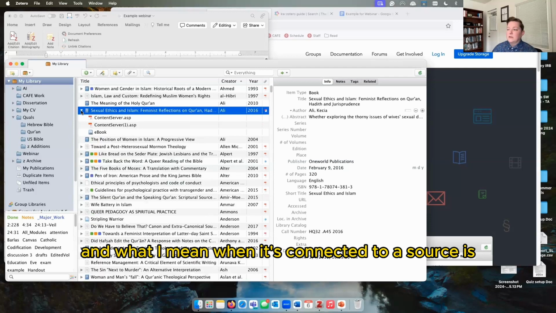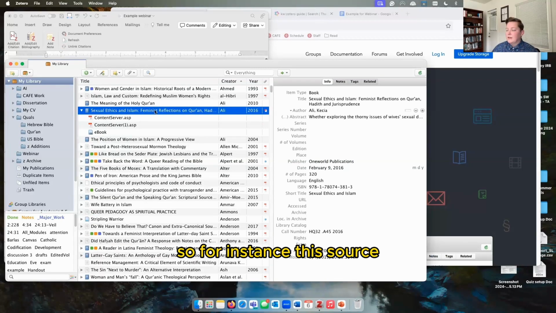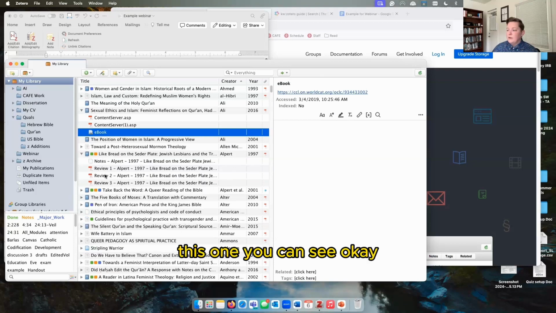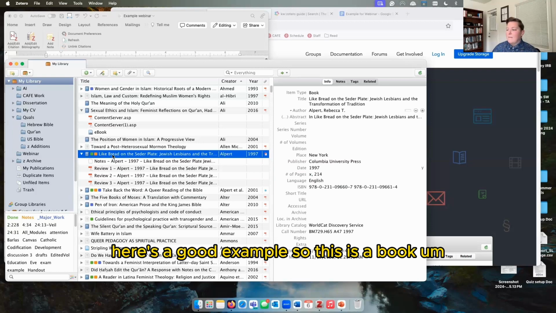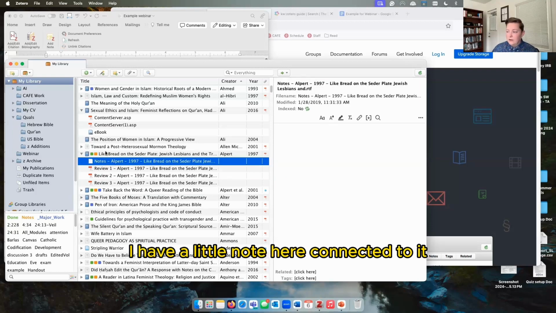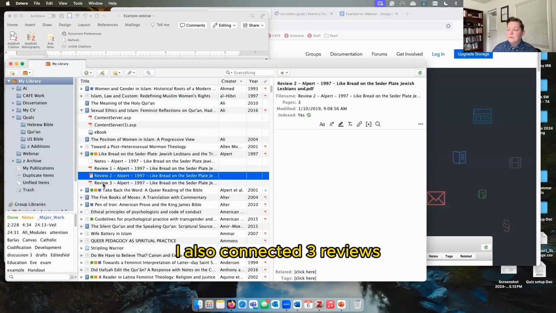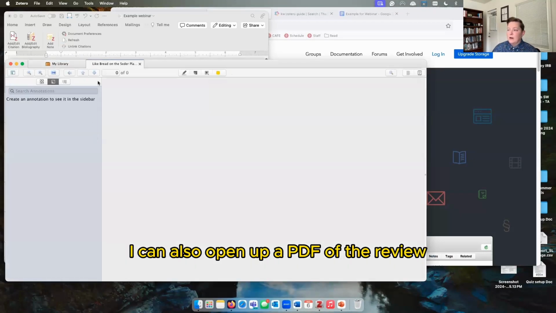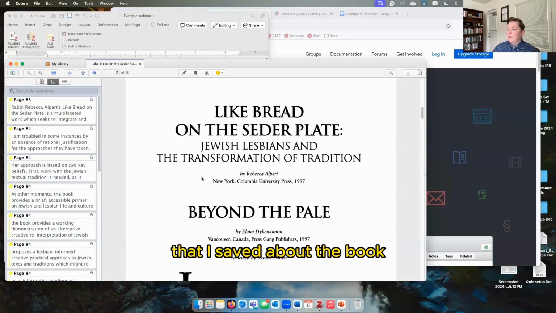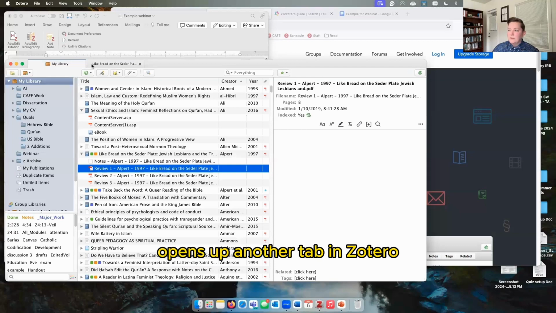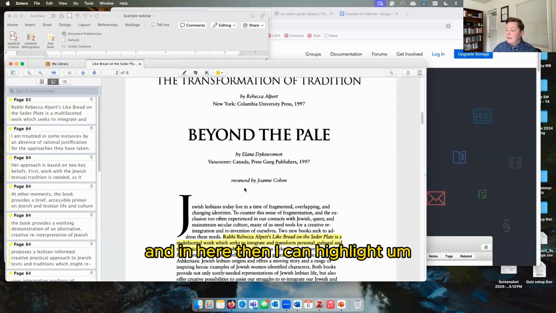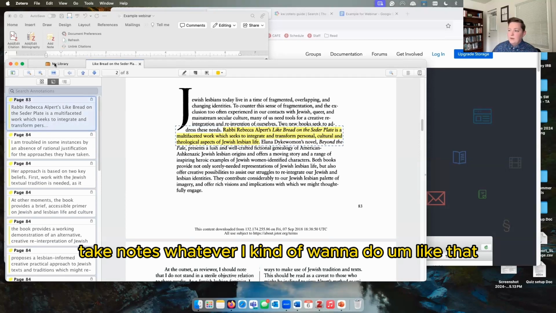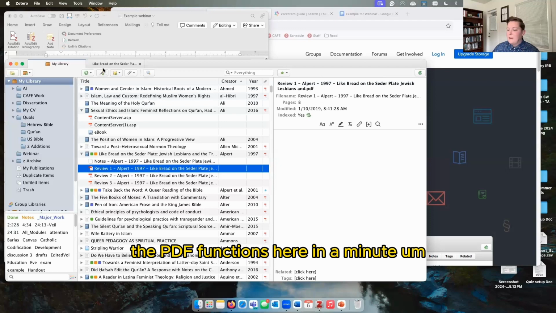And what I mean when it's connected to a source is you can see here. For instance, this source, I have 2 PDFs connected to it and a link to the ebook. Here's a good example. This is a book. I wrote notes on the book, so you can see I have a little note here connected to it. I also connected 3 reviews that were written about the book. So I can open up my notes for it. I can also open up a PDF of the review that I saved about the book. And when I open up a PDF, it opens up another tab in Zotero. In here, I can highlight, take notes, whatever I want to do. I'll show you more about the PDF functions in a minute.